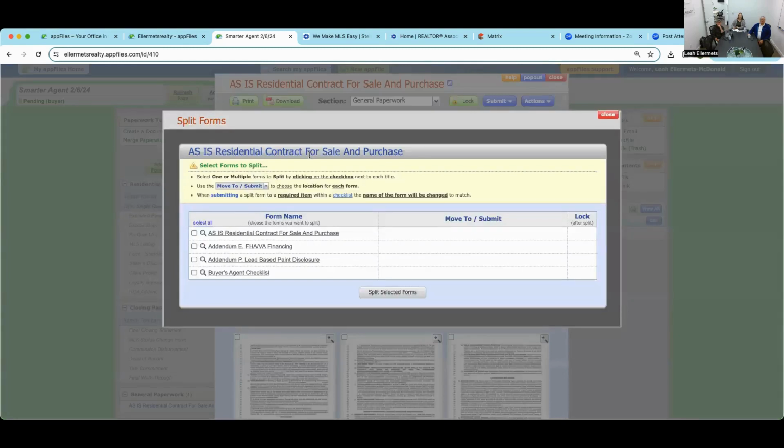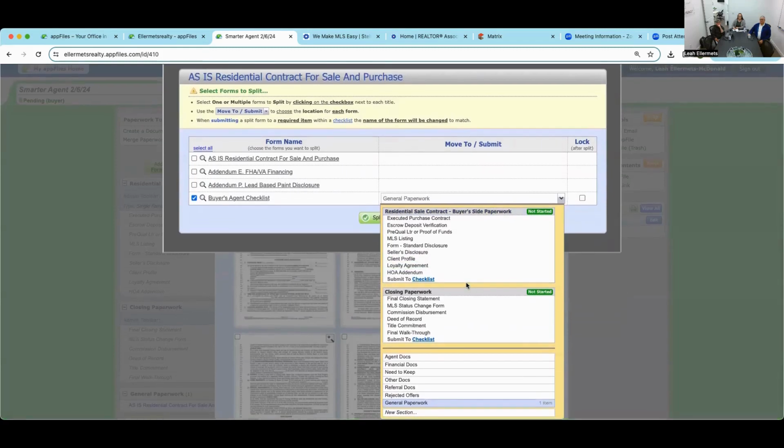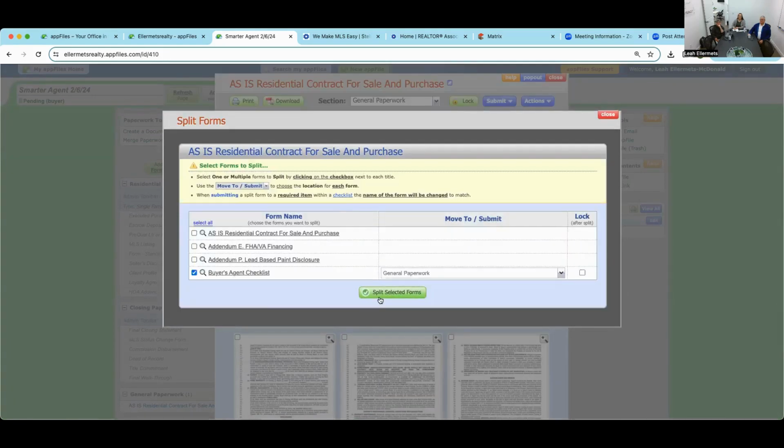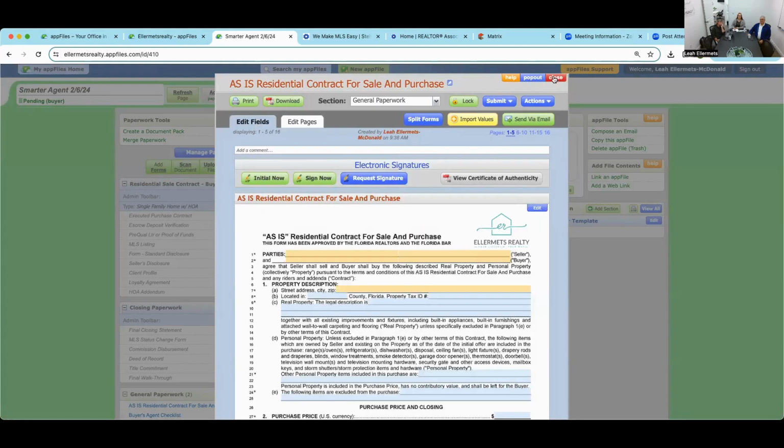If you want to split some forms up, let's say this is the wrong letter of pre-approval. You actually uploaded the Smiths instead of the Jones. Go over here, hit that button, check it off, and you can move it to general paperwork. You can move it to financial docs, need to keep, other docs, however you want to organize your system. Let's go ahead and split that out. And then you can go ahead and merge in the correct form if needed. All right, let's see. Split files, merge files, perfect.